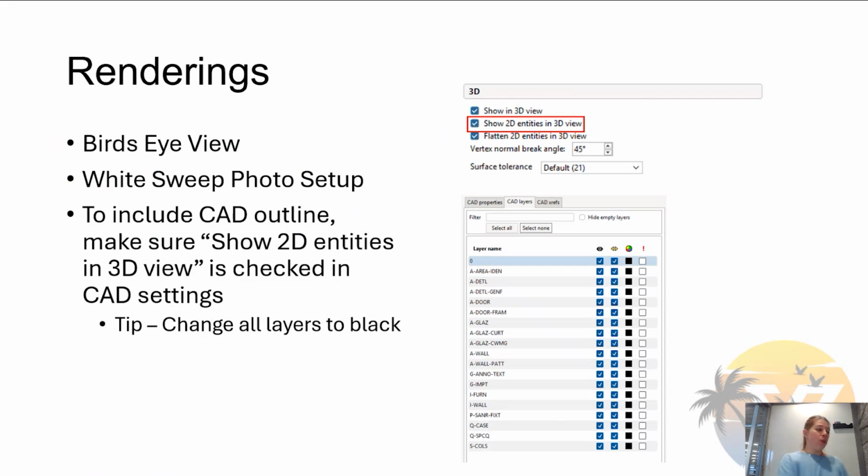Now I'm going to go into renderings. So one thing I like to do is create a bird's eye view of my rendering. To do this, I have a white sweep photo setup. So this is the same setup that I have for just white space renderings. I do like to include the CAD outline. And to do that, you want to make sure that your Show 2D Entities in 3D View is checked in CAD settings. And then I also advise you to change all the layers to black so that you don't have a bunch of colors with your flooring, because that can be distracting.